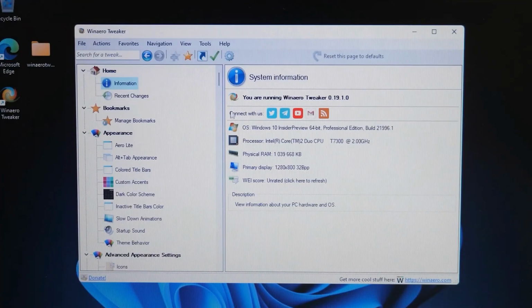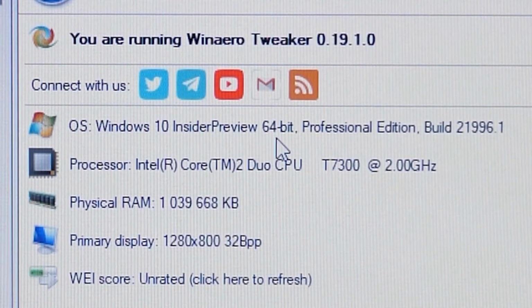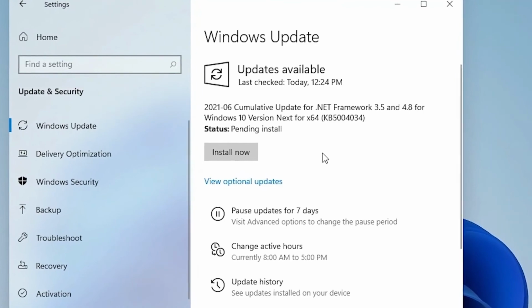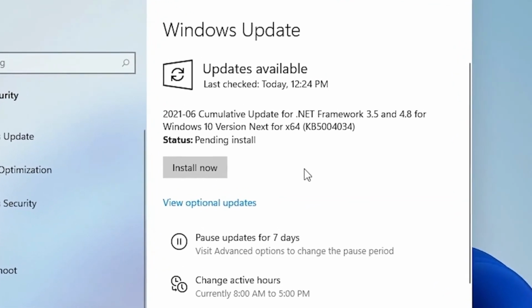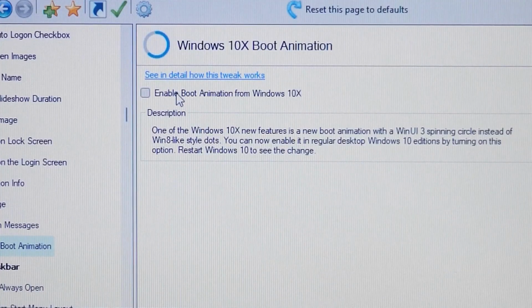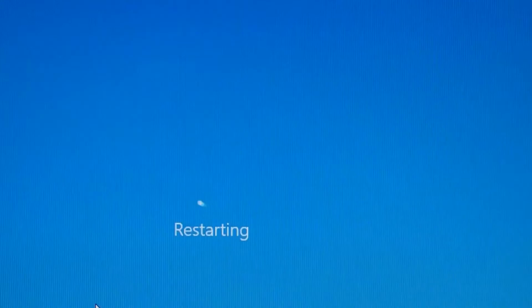So here we are. What's interesting is if you notice under OS here, WinAero Tweaker identifies the OS as Windows 10 Insider Preview 64-bit. Now, we saw this in the last video where there was that Windows update available, but it identified the OS that it was for as Windows 10 version next. One thing we can do is enable the Windows 10X boot animation, which I believe is actually pretty cool. So it says one of the Windows 10X new features is a new boot animation with a WinUI 3 spinning circle instead of the Windows 8 style dots. Okay, so let's reboot now and check that out.